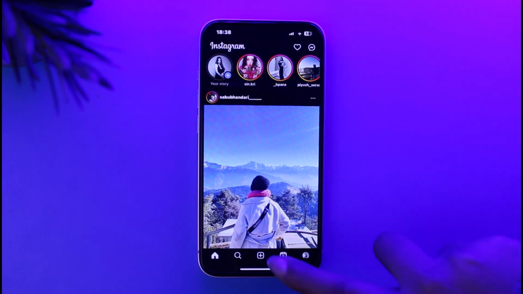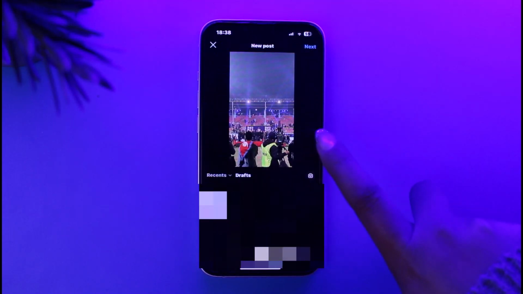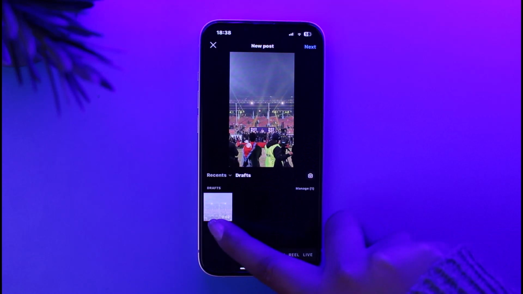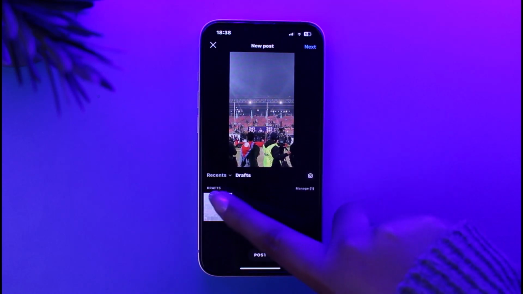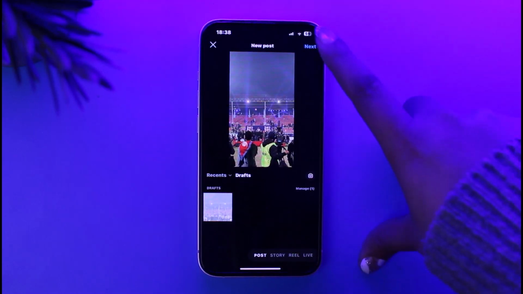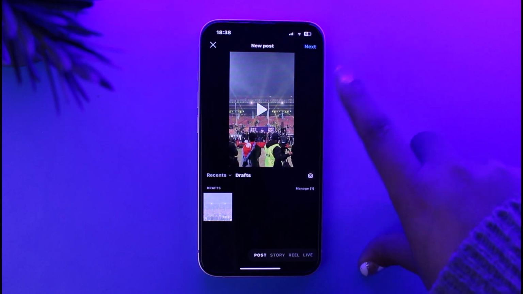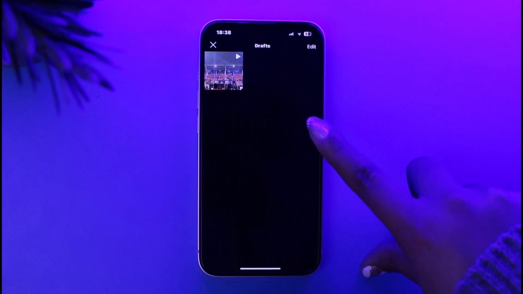So for that, simply go ahead, tap on this plus icon in the bottom. Now here in the post section, if you go to this draft section, you will find one of your drafts, right? All you have to do is simply tap on it, and then you're gonna find this kind of interface, and when you tap on this manage option, you will find this kind of interface again popping up.